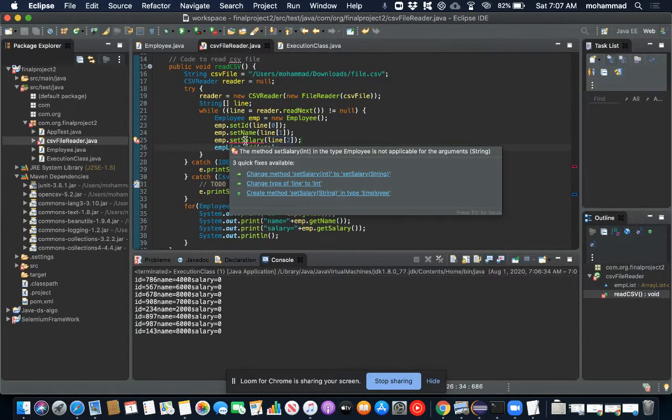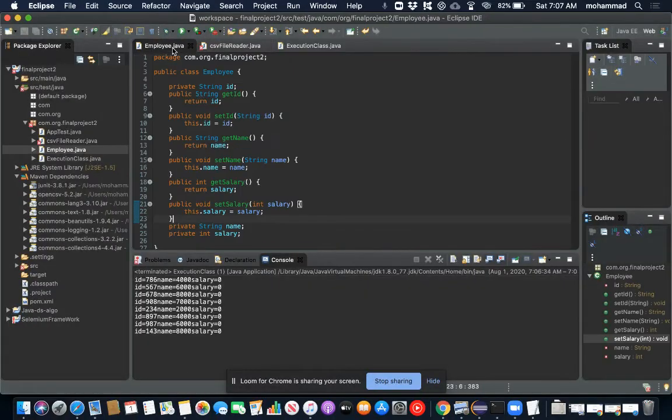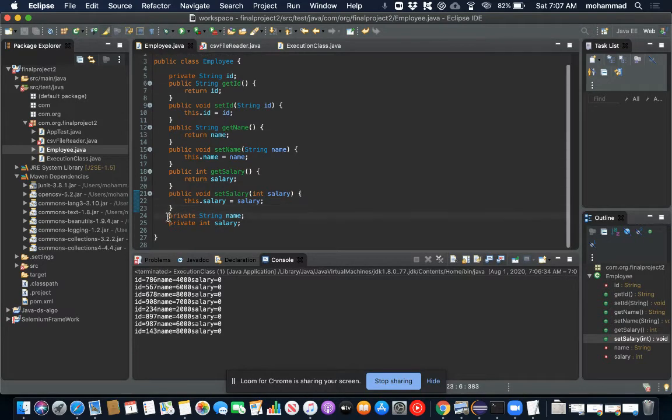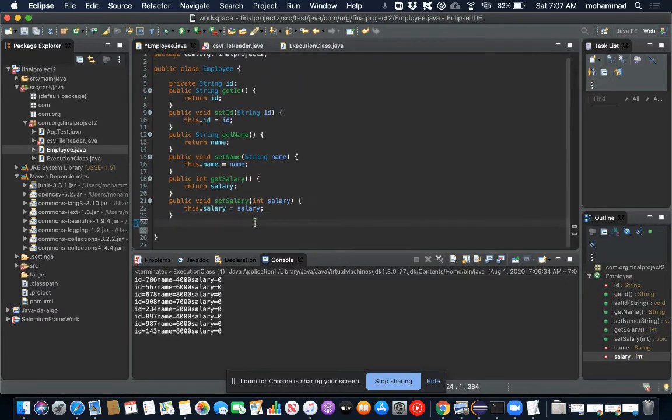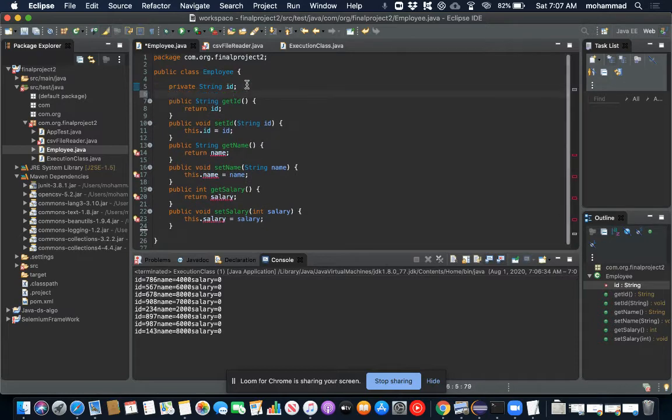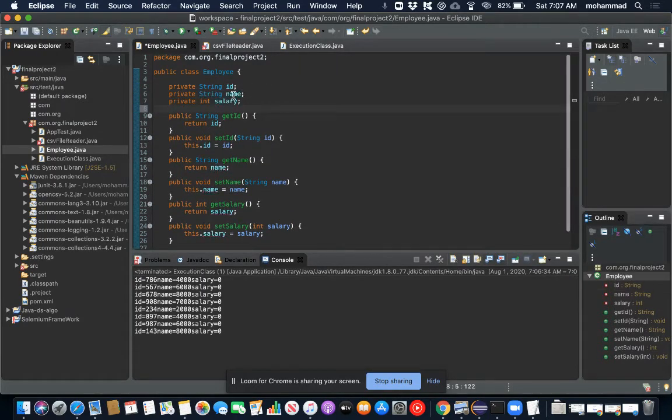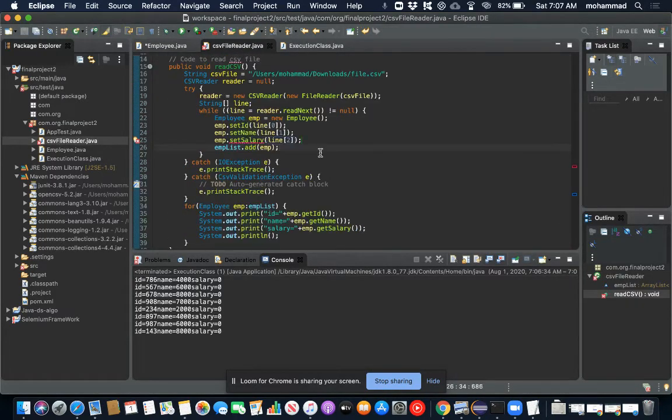Now why is it showing error? Because set salary's parameter is integer type. It's a salary int we have given it. Look at it here. Where is salary? Oh, it's down here. Int. And whenever Java reads a file, it is always string. So what we have to do is, we have to convert this into int.